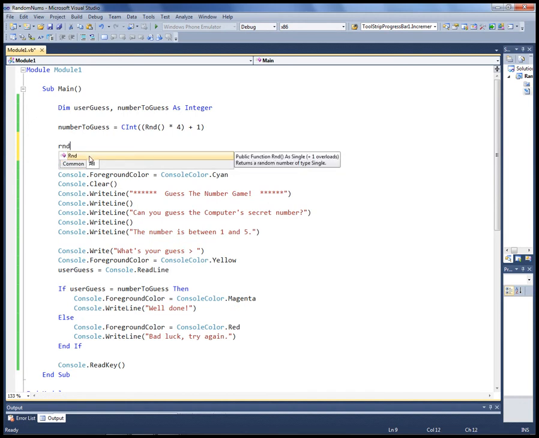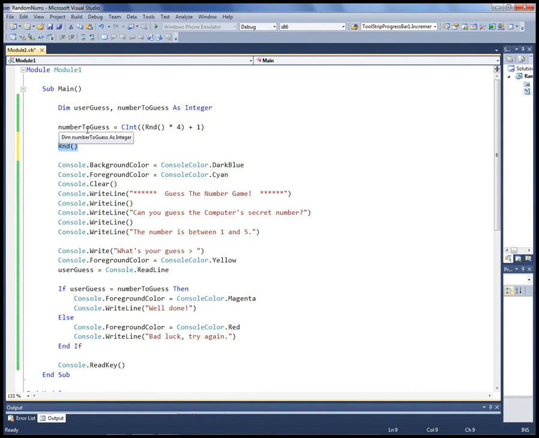RND returns a random number. So this function generates a random number, but it generates a decimal number. So it comes back with a whole bunch of decimal points. Now in my example I don't want decimal points, I just want a whole number between 1 and 5. That's what we did in the previous example and a few videos back. So this will get me a number between 0 and 1.